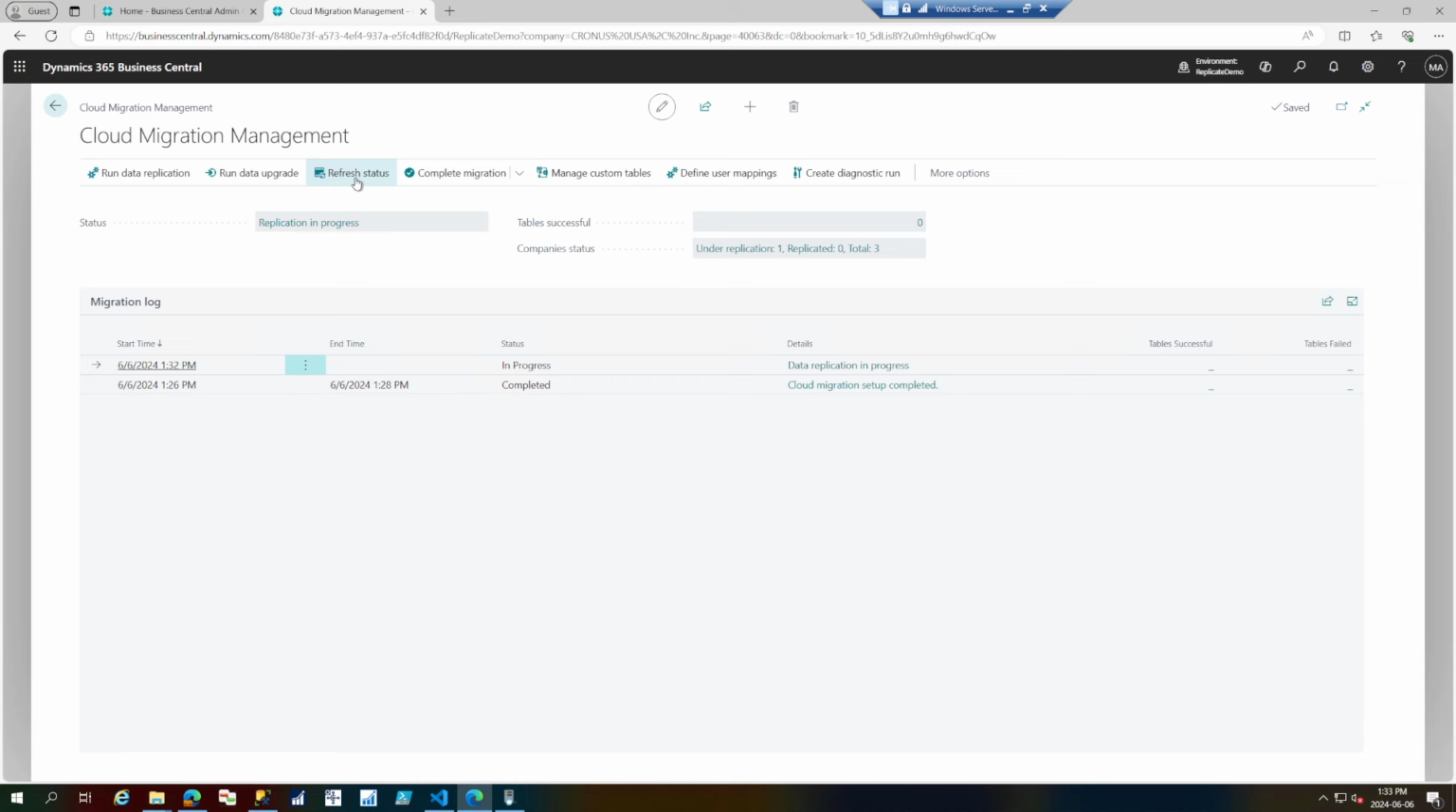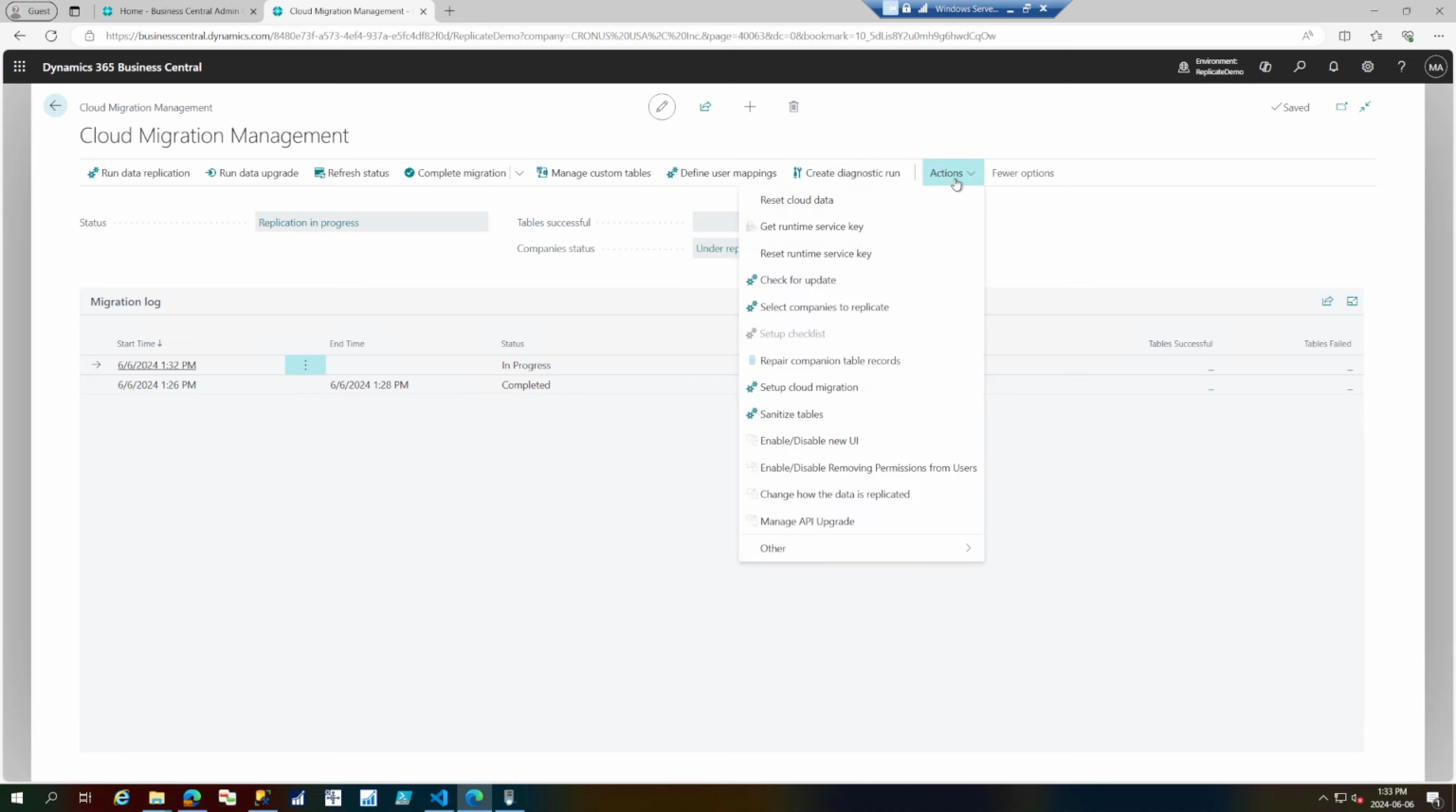To make a link between your on-premise user and your SaaS new account, you open up this page and you define the mapping of an on-prem user to the cloud user, and that's how it updates all those settings. Diagnostic run is just to test whether everything is working fine or not. Under more options, let's see what is there.